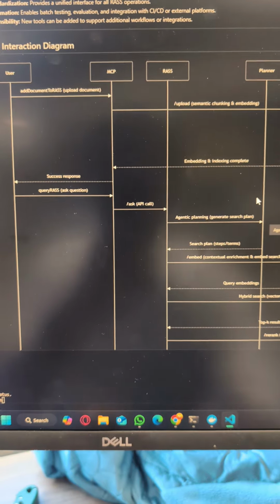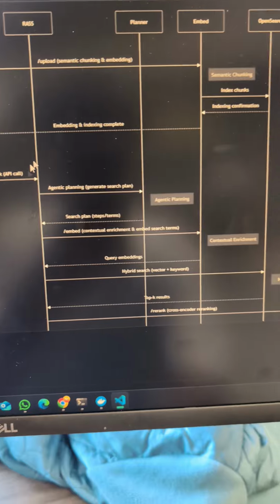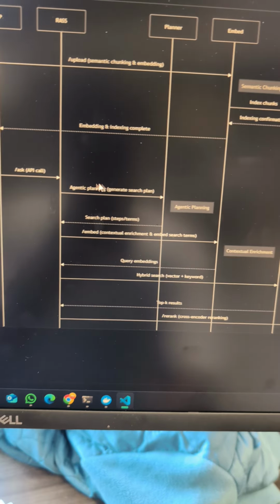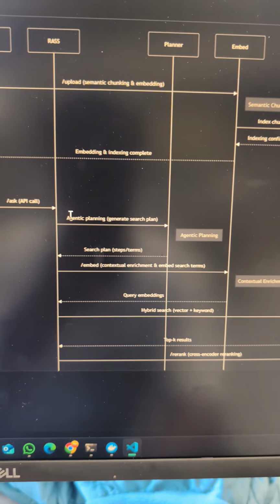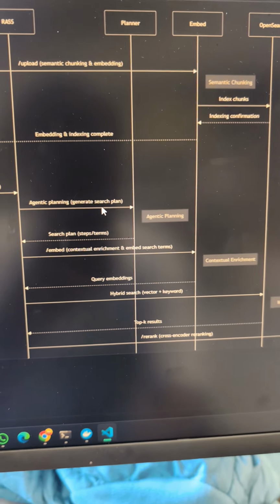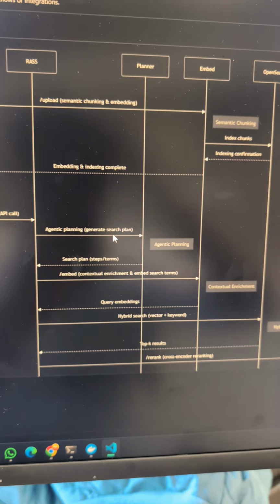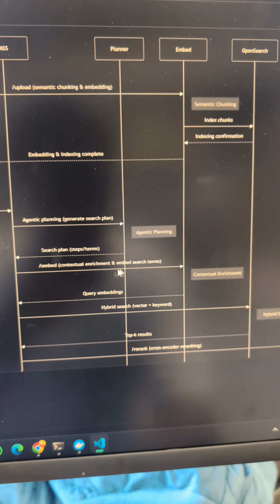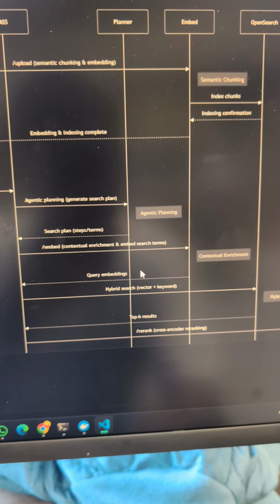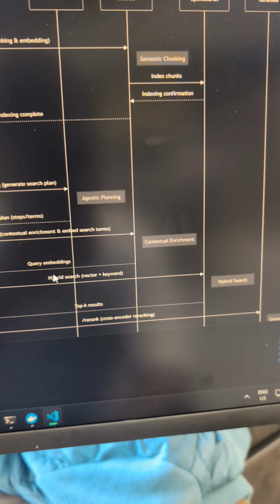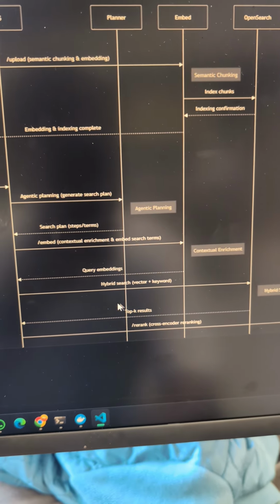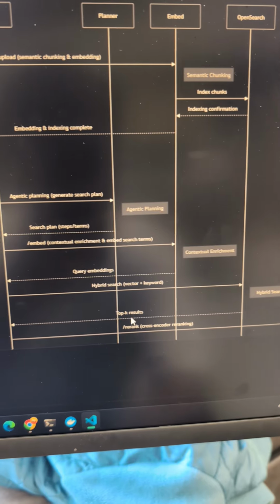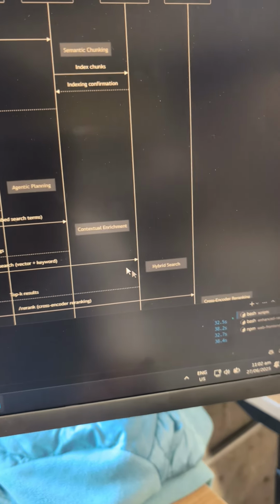Then for the fun part, querying the document: you send an API call to the backend through the MCP server. There's an agentic planner that generates a search plan, similar queries that help it find the answer to the query that you actually posted. It embeds the query as well as the similar queries, and then performs a hybrid search and returns the top results for vector and keyword search both, and then re-ranks them using a cross-encoder re-ranker. Then you get the re-ranked results with the sources back as the answer.